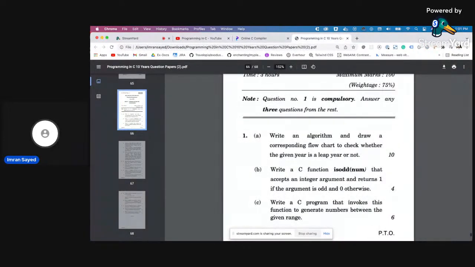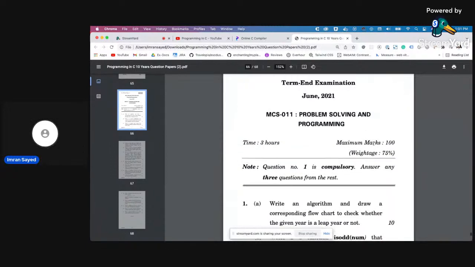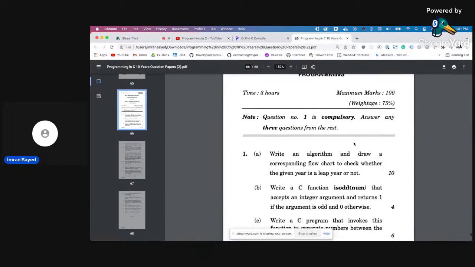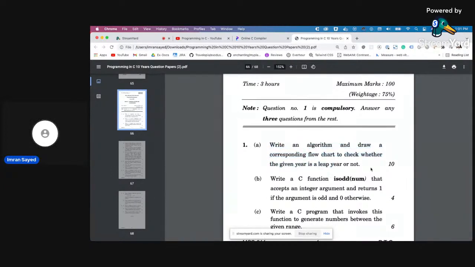Okay, so the first question is from the year 2020-2021, June. Write an algorithm and draw the corresponding flow chart to check whether the given year is a leap year or not. I won't really be drawing a flow chart, but this is really simple, and I'll definitely tell you the logic.